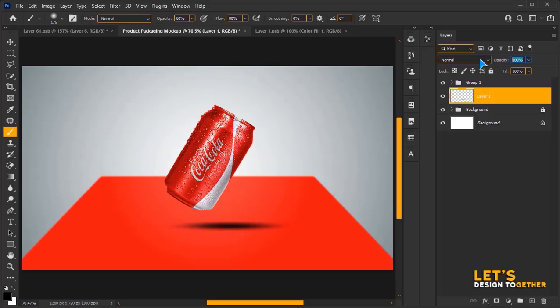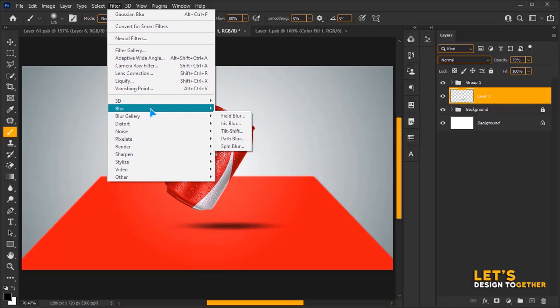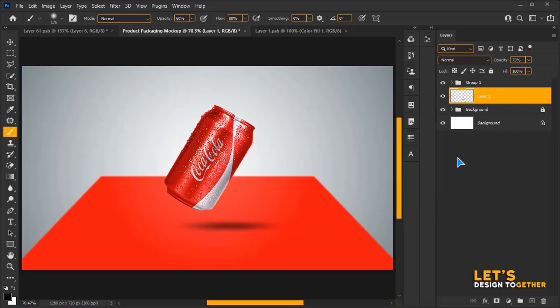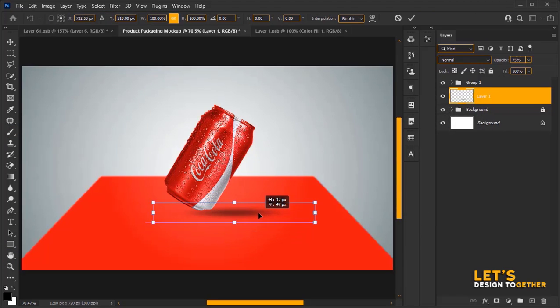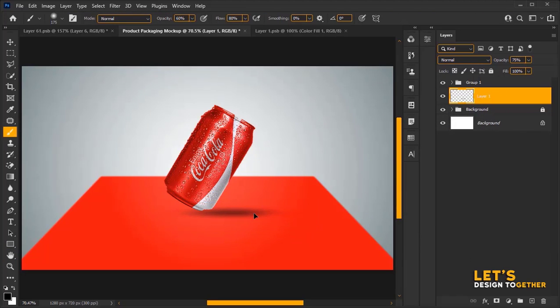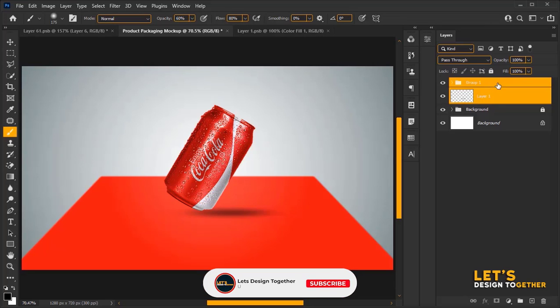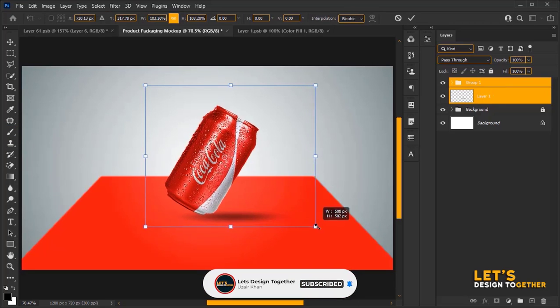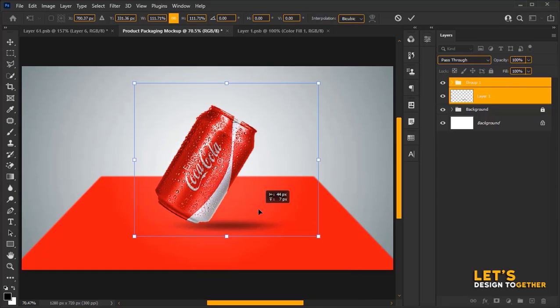Give it a little bit of opacity and go to the filter, blur, Gaussian blur. Just select both of them, Ctrl T, and increase the size.